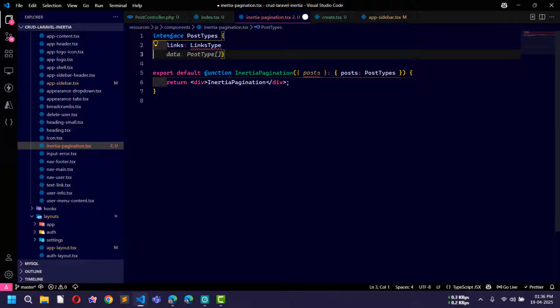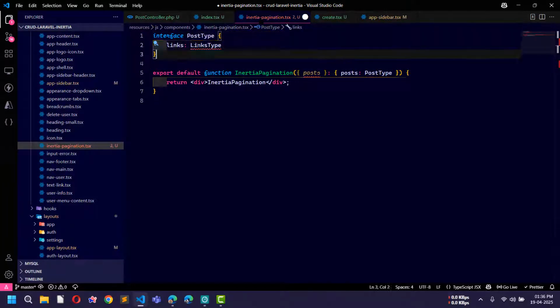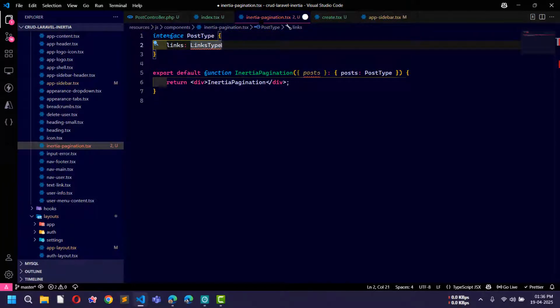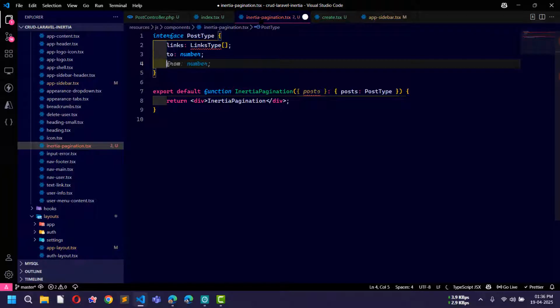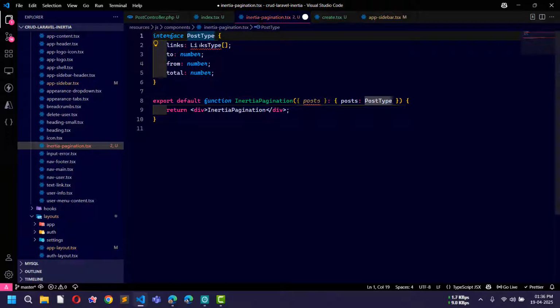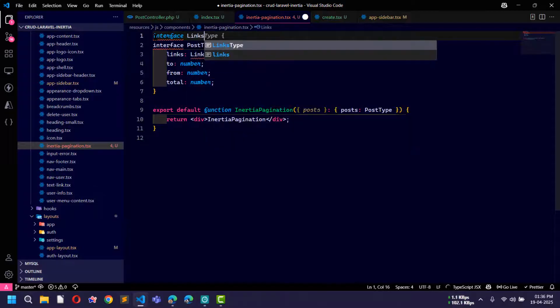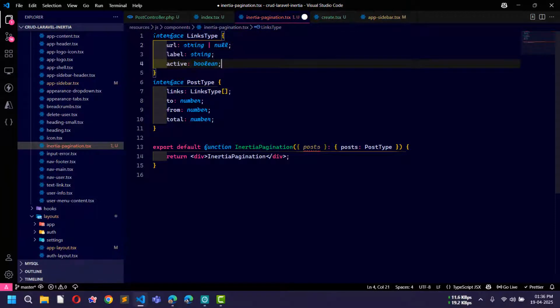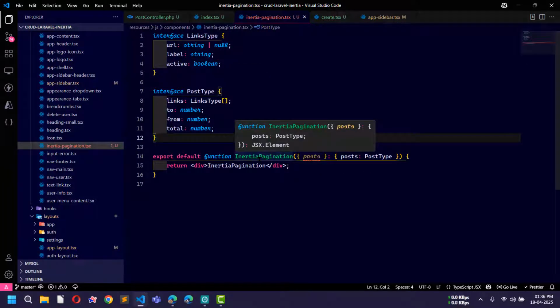Actually here I will just keep post type and links type. This will be an array, and to from total. Okay, now we need to define this links type, so just above this I will define this links type, and we just need to define a similar one which we already defined.